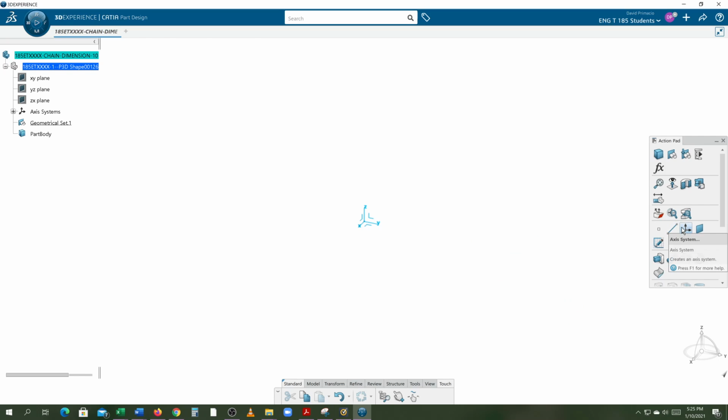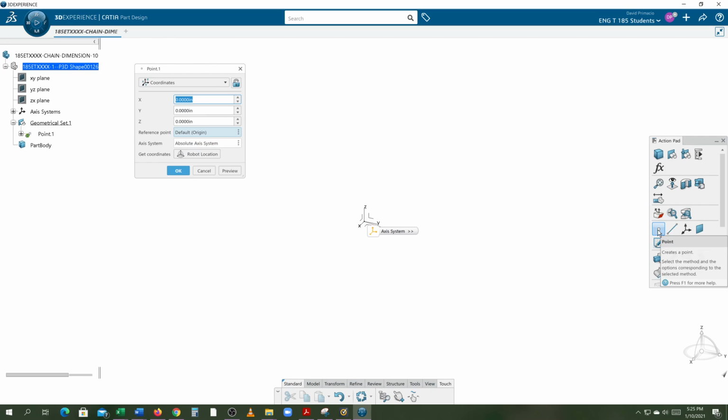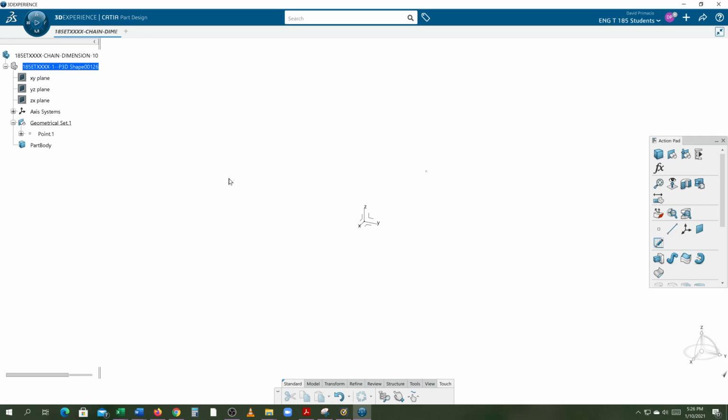But before I create the local axis system, I want to create the point of where the local axis is. And the point coordinates given to me, again, were 0, 2, 2. So I'd like to identify with you how to create a point. It defaults to coordinates because that's the most common one used. We're going to go 0 in X, 2 inches in Y, 2 inches in Z. Select OK. A point is on the screen, and I know it's barely visible.